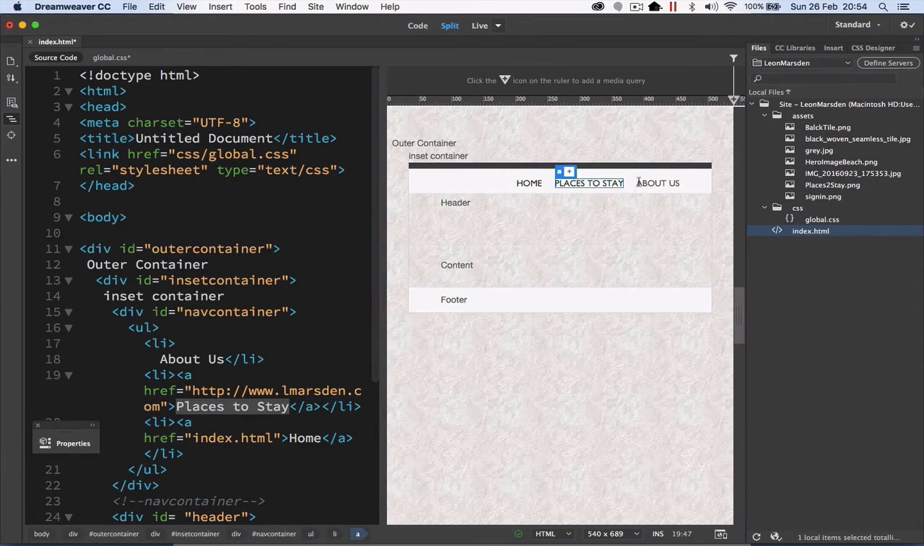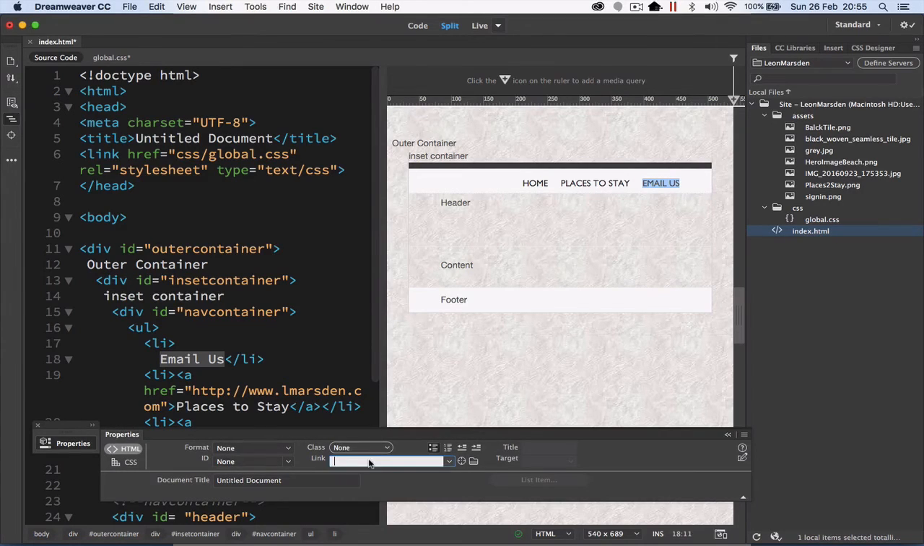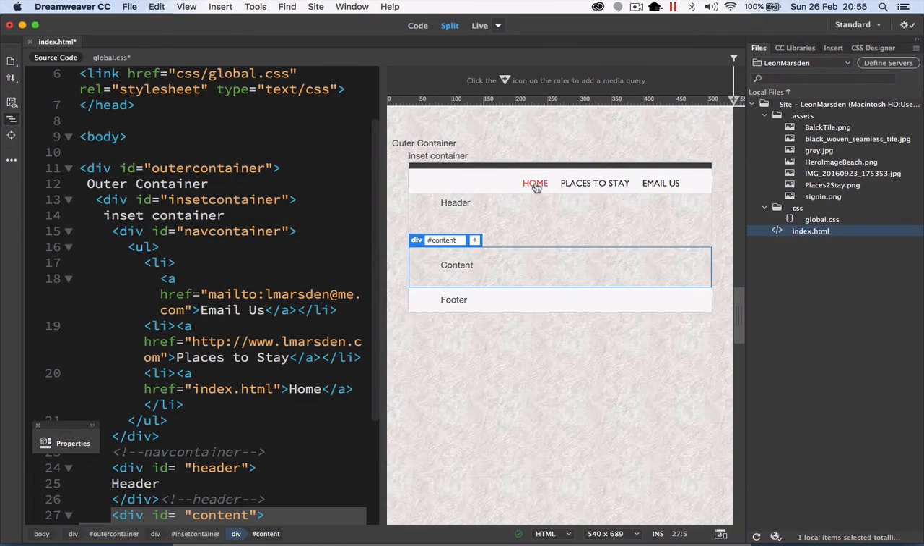If you wanted to have an email link rather than about us, I'll change this to email us. We can highlight that, and in the properties we'll just put mailto: and then you can put lmarsden@me.com. Then when you click on this link, it will email where you want it to go. So we've got an internal link, an external link, and an email link. You'll notice that the hrefs appear for those links.